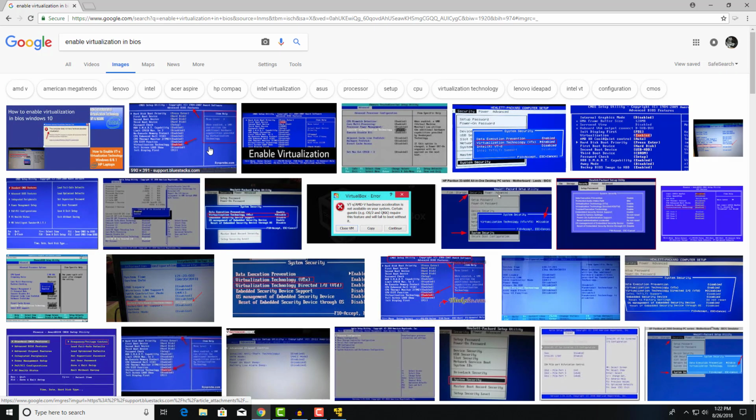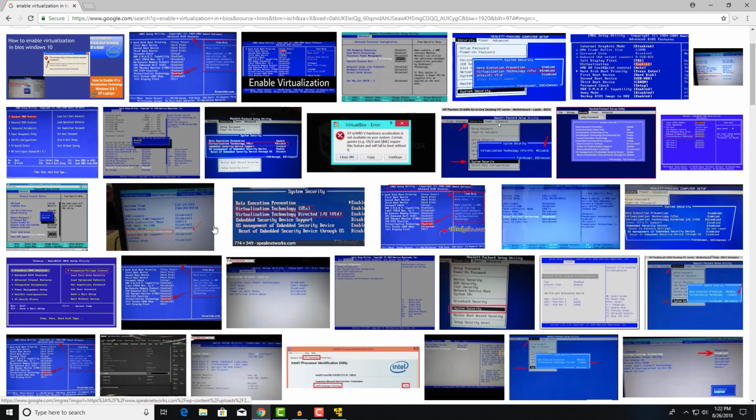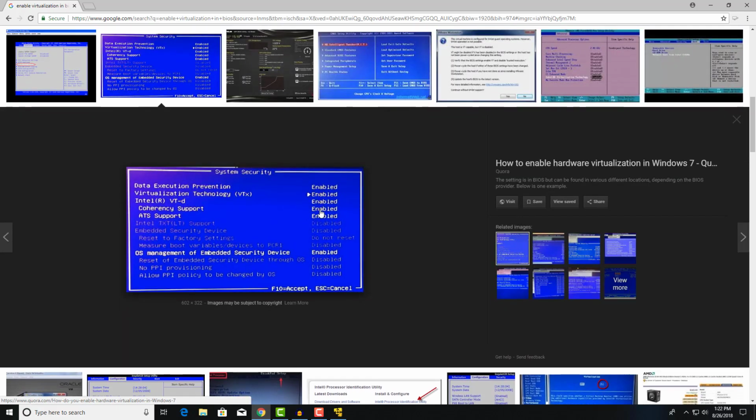Now, some computers have it enabled, some have it disabled. I've noticed lately that a lot of them have it disabled. And I just put a picture here because all the BIOS are different depending on the type of computer that you have. So here's some examples of how it might look depending on the system that you're using.